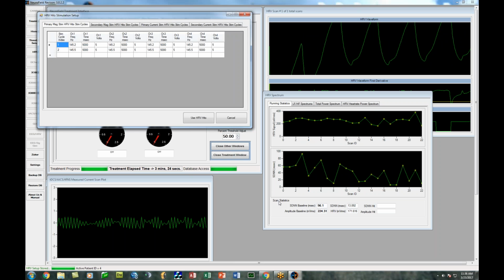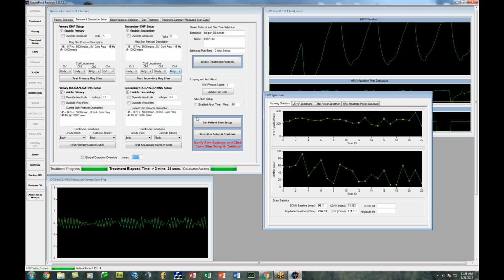Oh, there it goes. Okay, so it just finished. And it registered two hits, 145.2 and 145.5. Now, if I want to, I can say, okay, well, those were the hits, and that's what I want to give. It automatically creates the protocol for you. You click on Use HRV Hits.